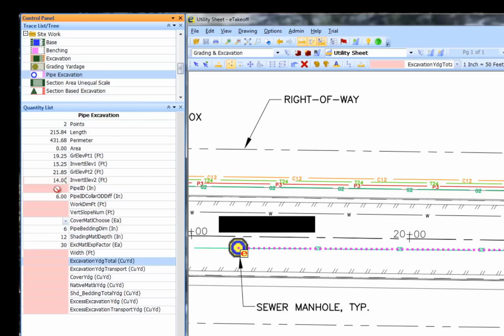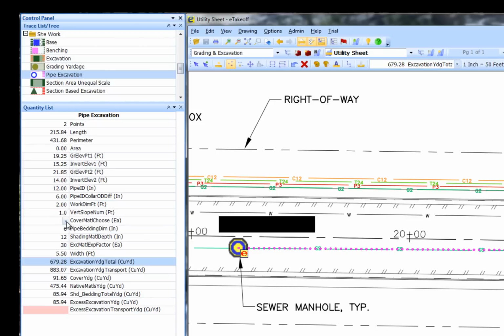Pipe size, working space either side of the pipe, excavation slope vertical number, and choosing the cover material type. All these yardages are calculated based on the section drawing.